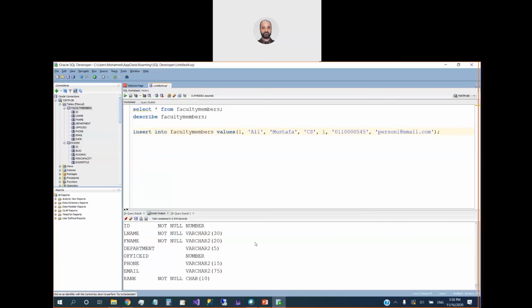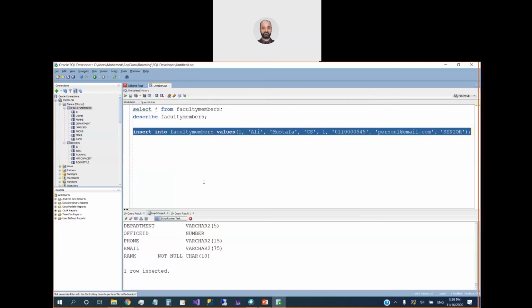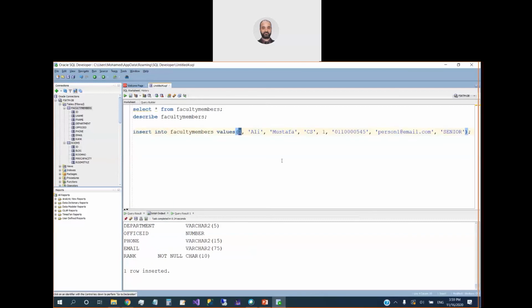what else here? The connector, the concatenation operator. So if we have first name and last name and we want to put them together as one field, here in the faculty members. So let us move to the faculty members. We select star from faculty members. Okay, let us see what results we have here. Oh, we don't have anything. So let us insert some data.